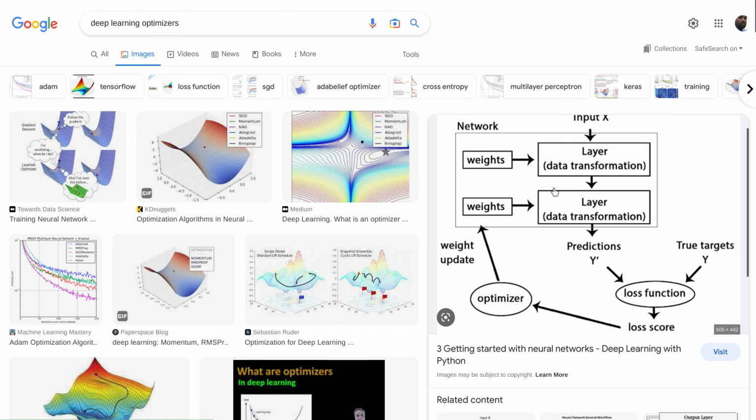So here, for example, we see the input layer, then a layer of data transformation, then another layer, then we predict y. Once we get the loss function, if we need to reduce the loss, we need to use the optimizer to update the weight. Then you go back to the network layer, and it will update the weight using bias and reduce the loss function.